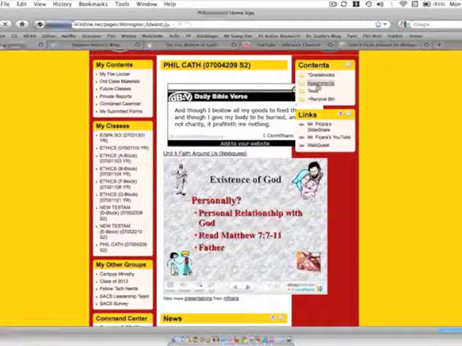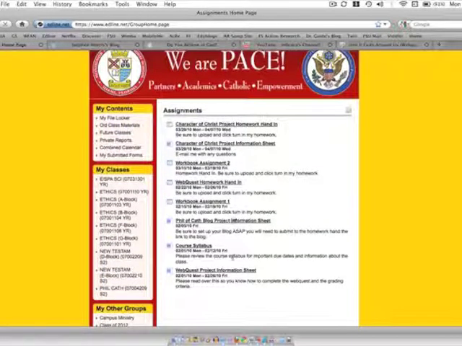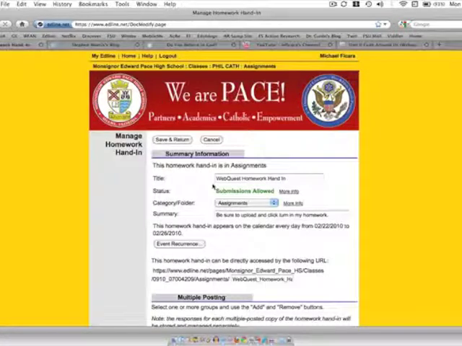Once again, that's under the assignment section. You're going to go to WebQuest homework handout, which will be posted here, and you should be able to see that. WebQuest homework handout is right here. So you're going to click on that and turn that in there. Your 2 book assignments will also be turned in via the homework handout.